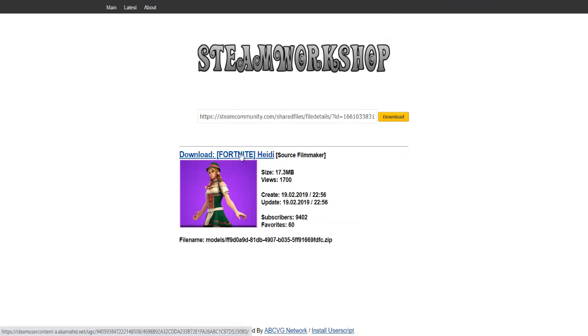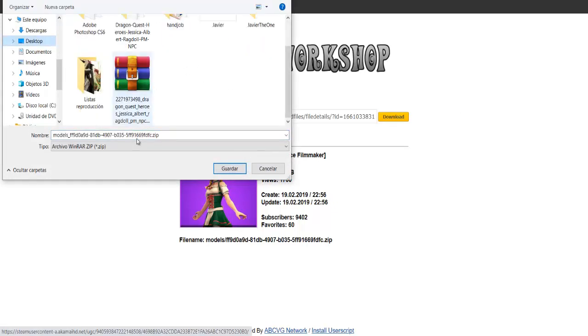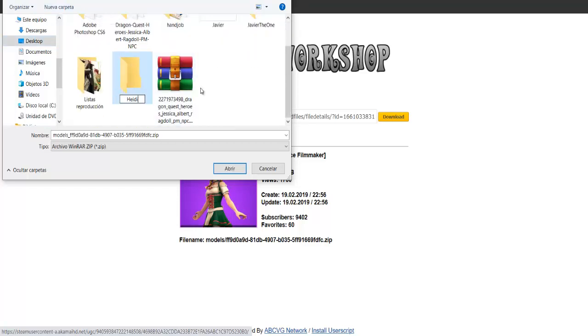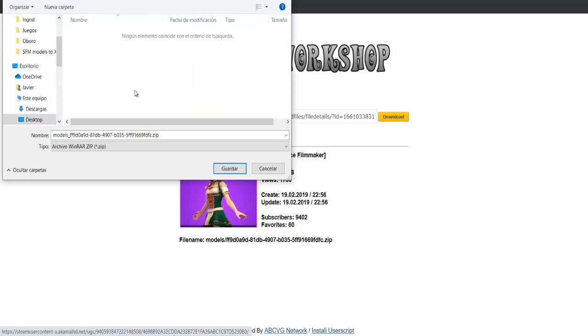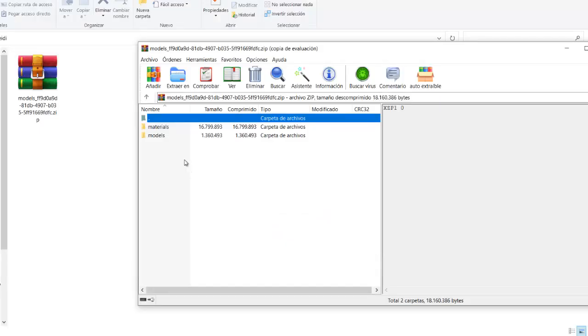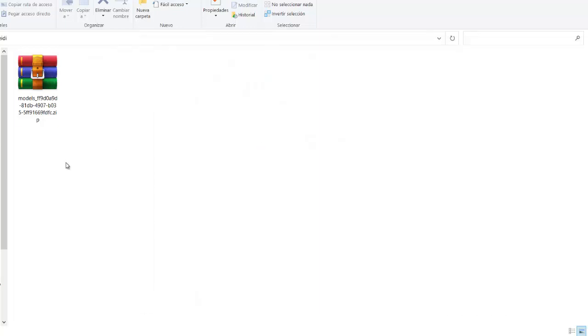Now I am going to save the Heidi model on my PC. In my case I am going to create a folder on my desktop with the name of the model. It is something I use to know where the models that I have downloaded are. To finish we will open the RAR file and we will drag its files to our folder where we have our model.